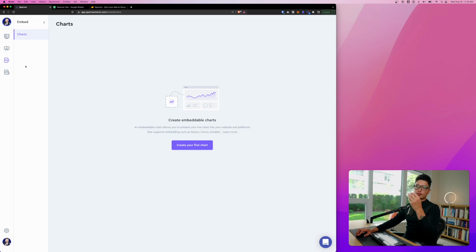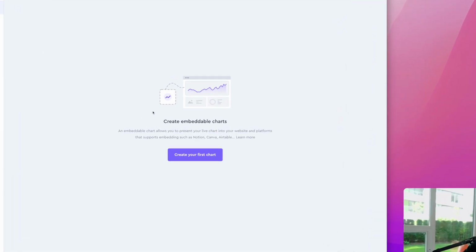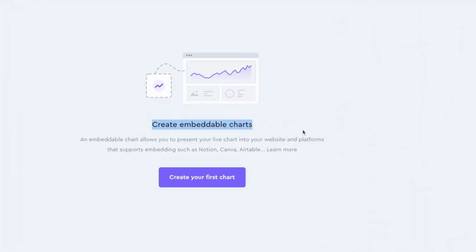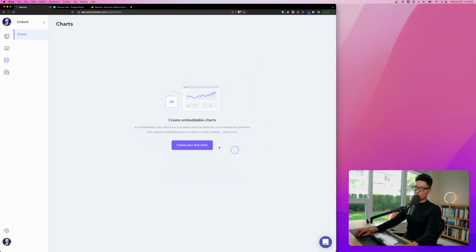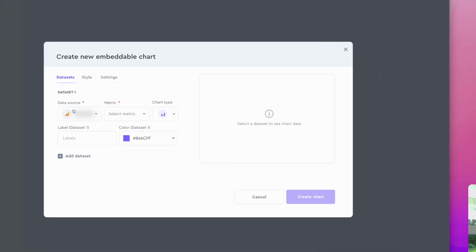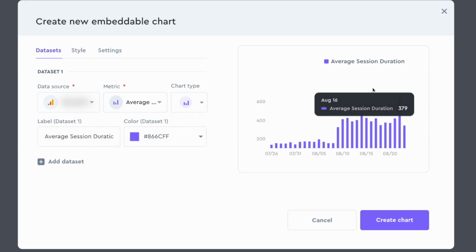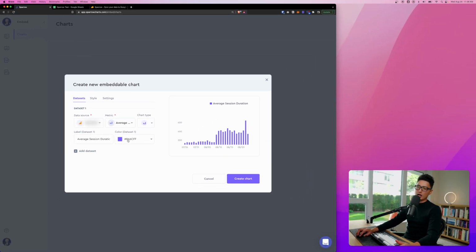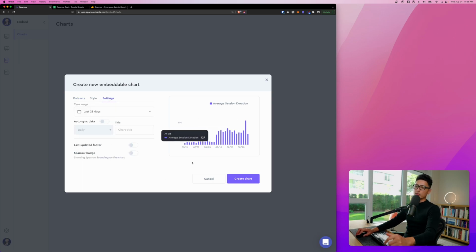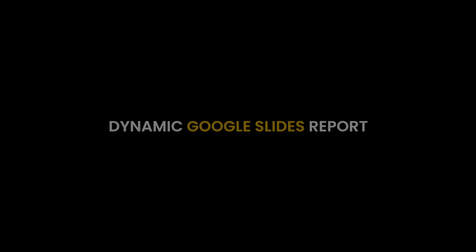Now moving on, the third feature here is charts. Basically, you can create embeddable charts, and they're individually customizable. Let's create our first chart, and you choose one data source, let's say average session duration. You can see we immediately created a dynamic chart that's embeddable to your website. From there, you can customize it however you want. Setting-wise, you can choose the date range or automatically sync the data, which I would do. So this chart is fully embeddable to your website and to your landing page.